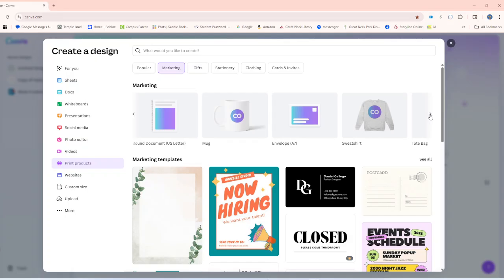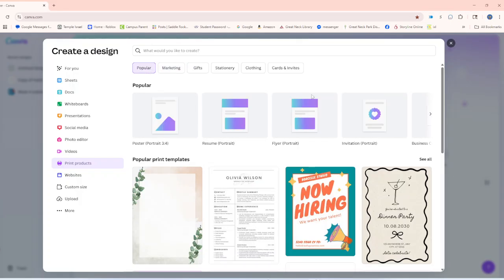So on Canva, if you're really looking for something, I would just look through here and I feel like everyone likes something.